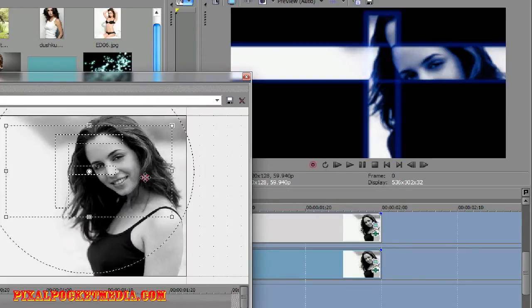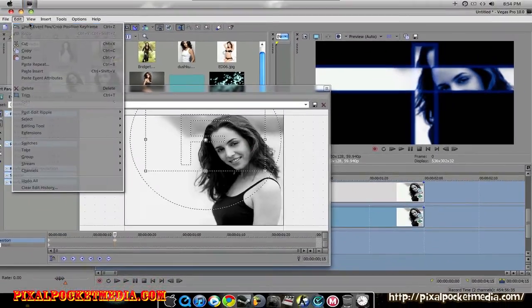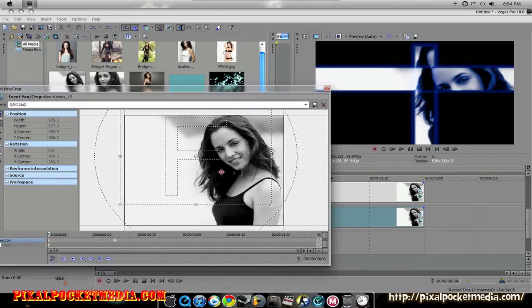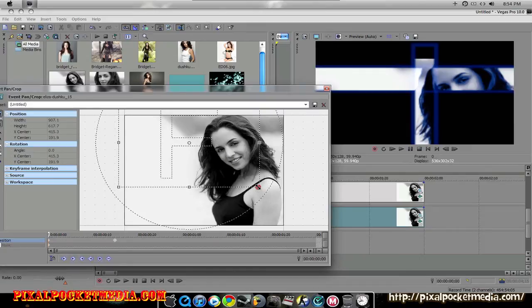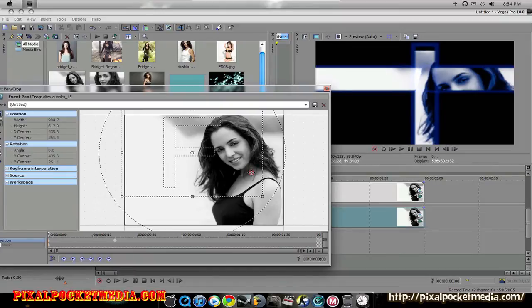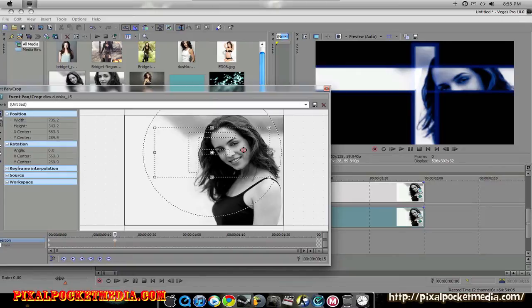Okay, we're going to fix this. Oh, edit, undo. Make sure it's this right here that we're moving. Okay, make it go with this so it blends in. Okay, blend it in right there. You might want to fix the one on the top too.